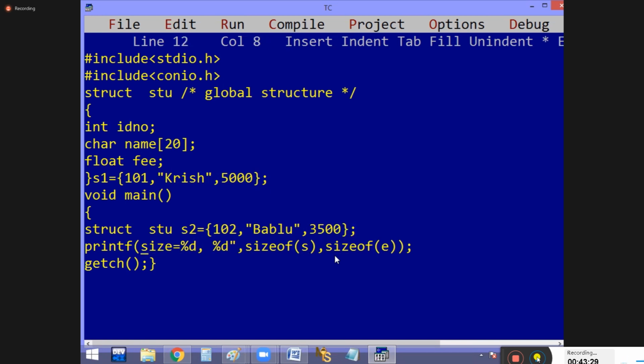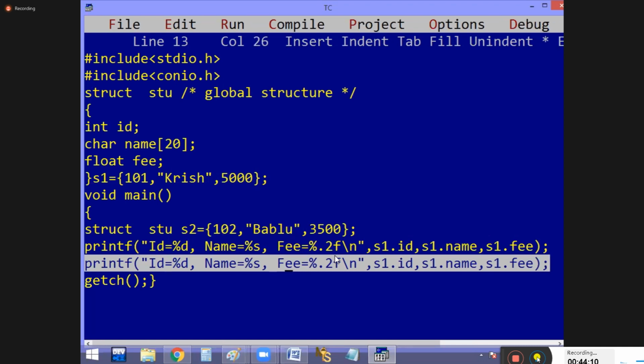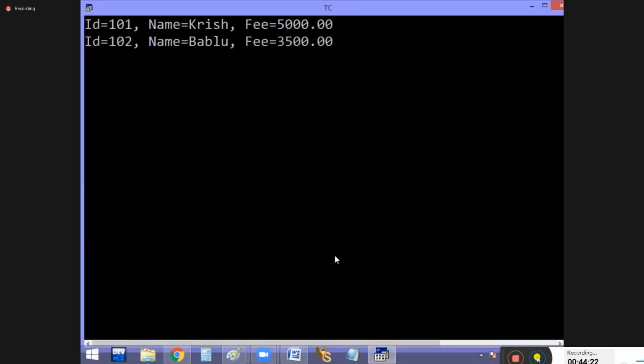Now, how many students' data is there? I want to print this. See that? First, I want to print the ID number. Later, I want to print the name. And later, I want to print the fee. S1 dot ID, S1 dot name, and S1 dot fee. Next, S2 dot ID, S2 dot name, and S2 dot fee. Okay, guys. Now we are having the details like this. See that, both persons' data printed or not. Both student information printed or not.